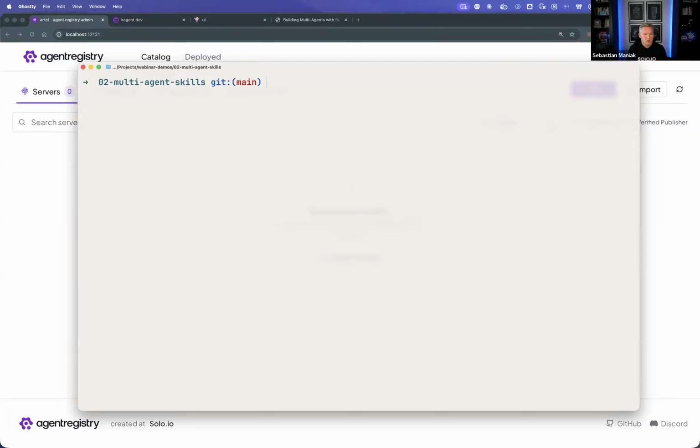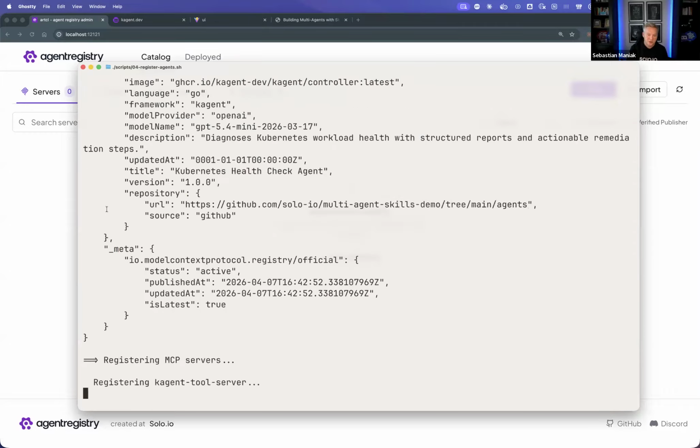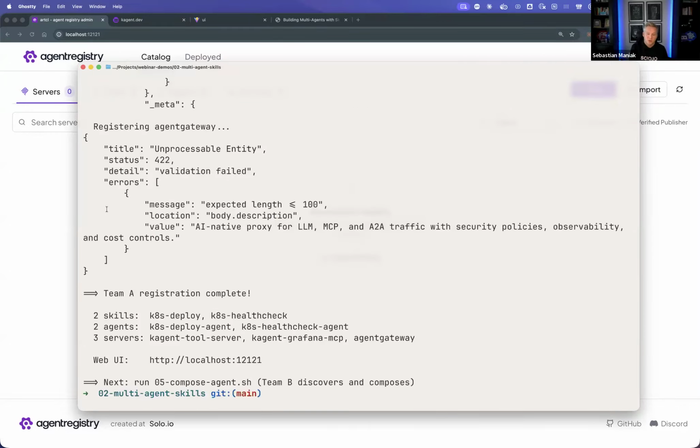It's the same thing where we're taking those skills, those agents, and deploying them. So what Team A is going to do, and I'm just going to execute the script, but it's just a bunch of commands where Team A registers everything that it's deployed. So it's going to register the skills, the agents, those MCP servers itself, right? And even the gateway itself, it can, right?